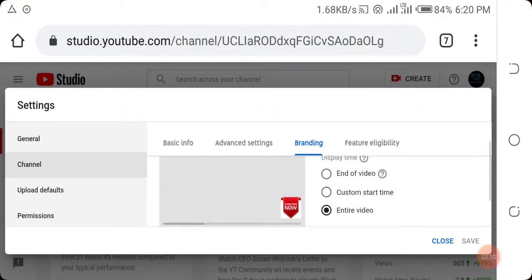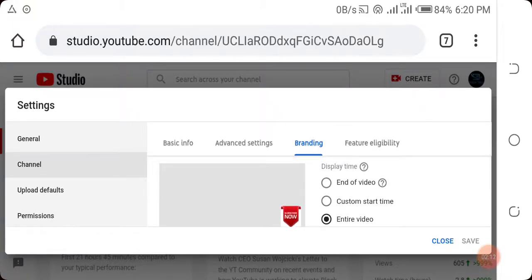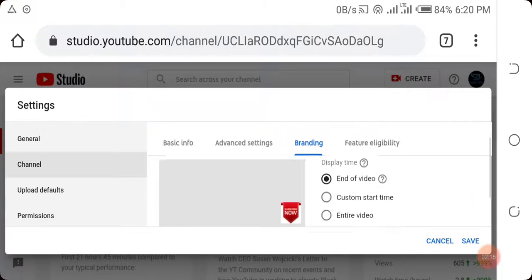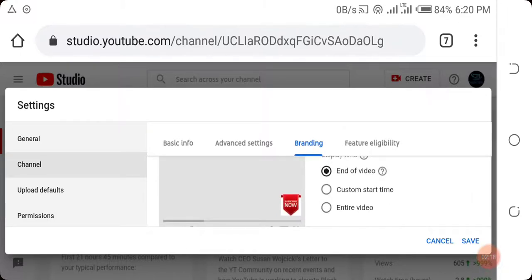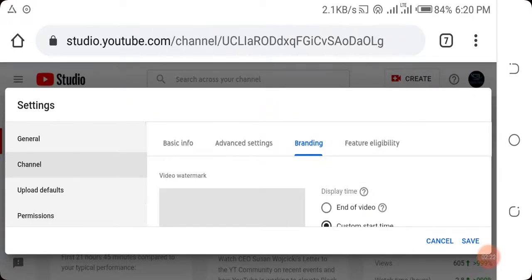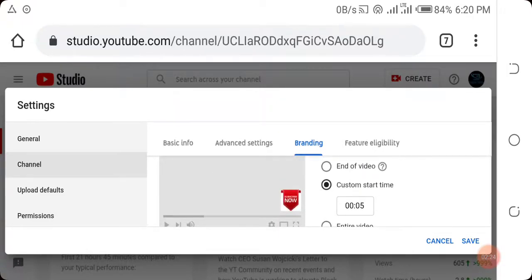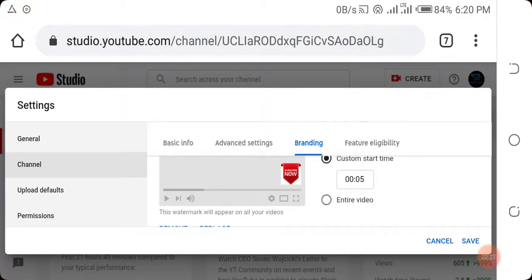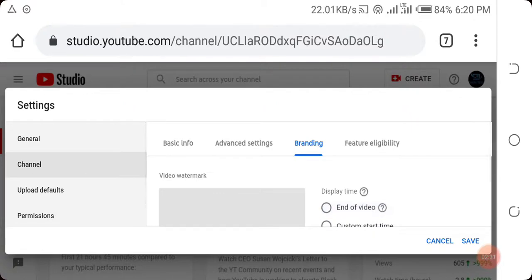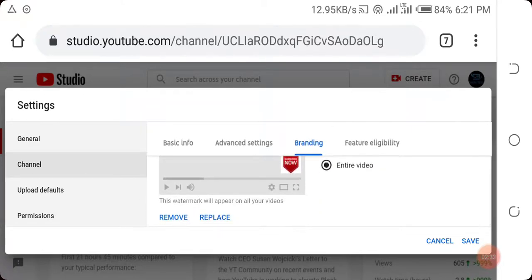And here, if you want it to be at the end of the video, you select this first option. If you want it to come out at a custom start time, a time you choose, you select this one. And if you want this icon to stay till the end of the video, you select entire video, and then click on save. Once you do this, you are done.